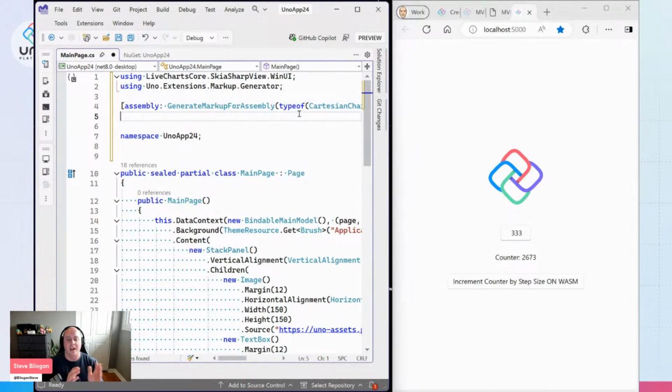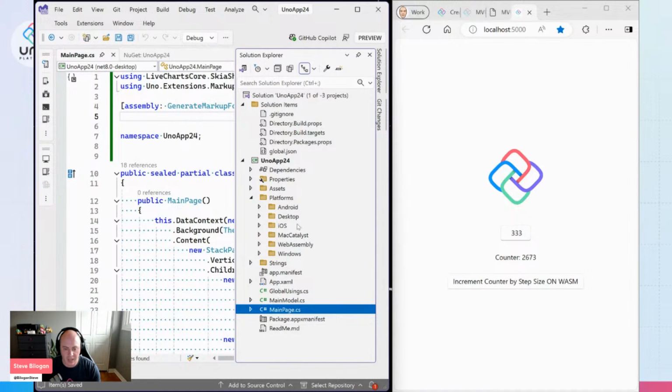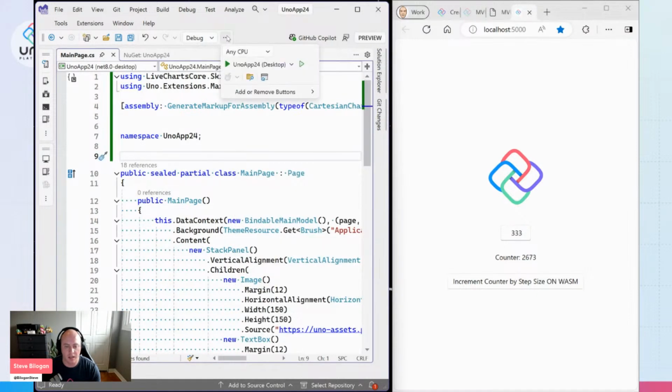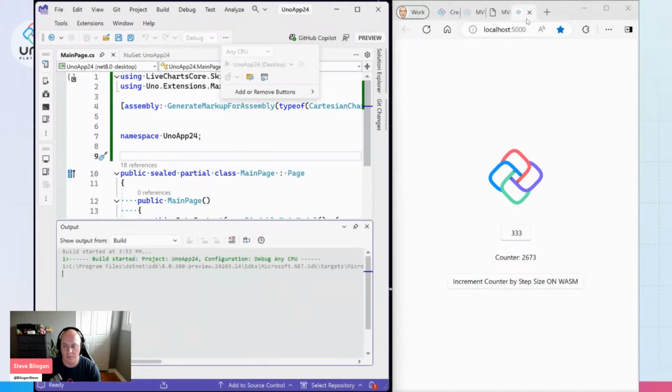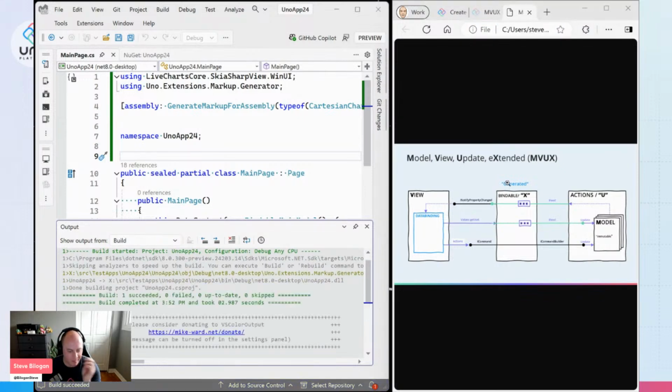So now we have the ability to use any of the UI components from live charts within our C# markup. And so we're going to have to make a few changes to our model. So I will go back to our model. Actually, I'll save all this. And now that that's done, I will launch the desktop version again and get that going, just so we can have some nice hot reload goodness again.